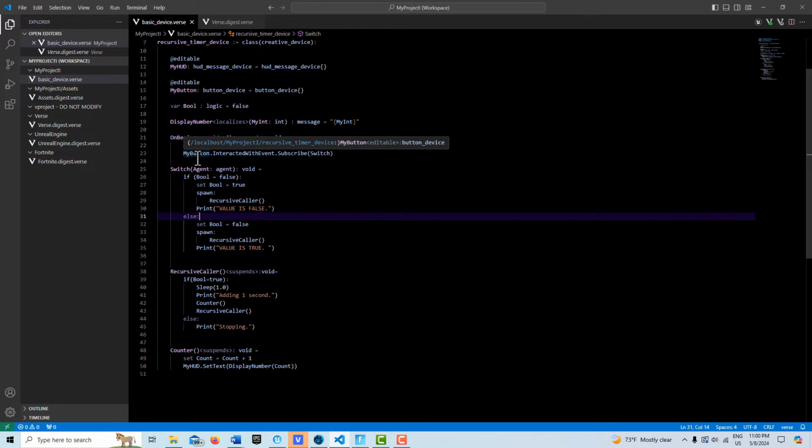Then we have my button InteractedWith event, and we have three functions or methods that we've created. The first one is a switch, and that's the one the button is tied to. This is essentially a toggle switch, so it toggles off and on each time the button is pressed. If it comes in false, we set it to true. And then we spawn out here to recursive caller. This function just keeps calling itself.